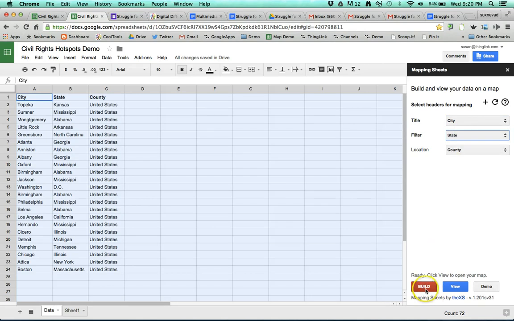Once you're done with that, you just go ahead and build it. And it'll take a few minutes. We're not going to really wait for that, but when we're done, we click View and we get our map. I just took a snapshot of the map and then uploaded it to ThingLink. And now I'll show you the live version of the map with several of the projects on it already.